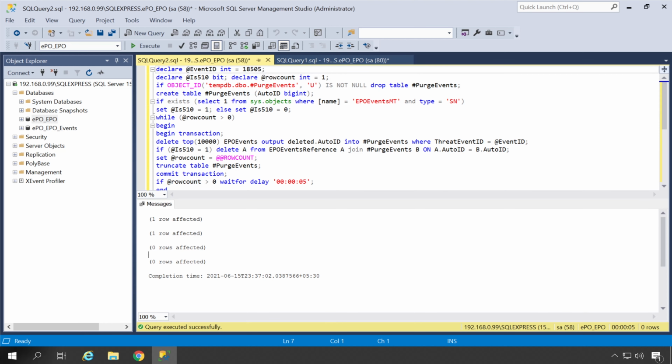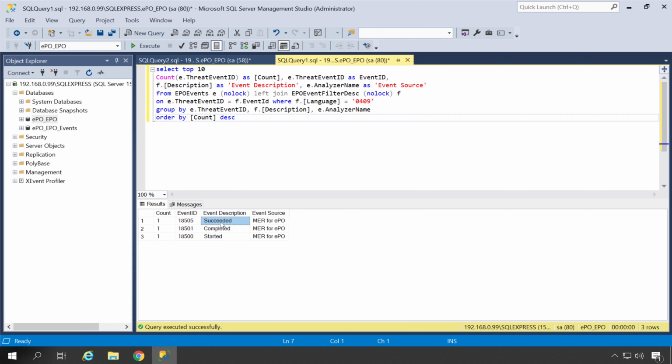Got it? Now let's go back to the very first query which we ran. Now we'll rerun this query. Right now I have only 3 types of events, so let's execute. Okay, great. Now it's only showing 2 events, which are completed and started, and our succeed event is gone from our EPO database. So guys, this is how you can purge your top 10 event IDs which are occupying more space in your SQL database server.